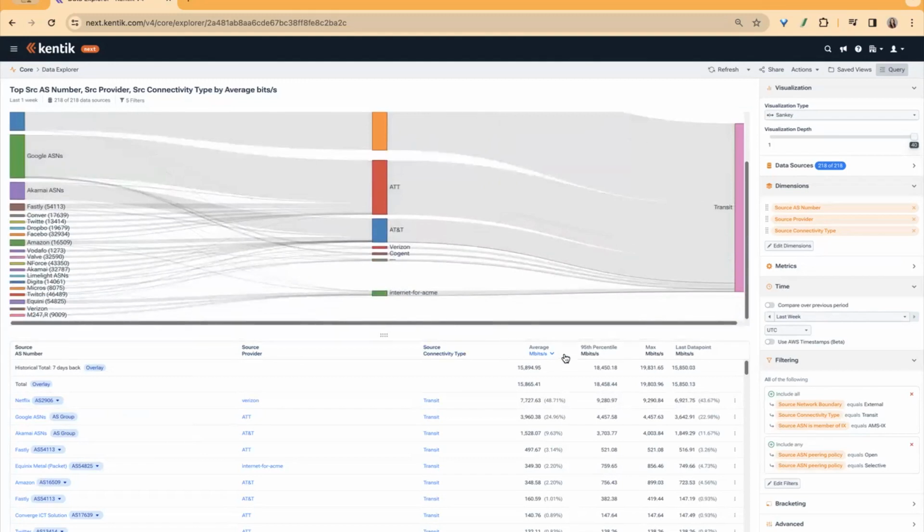And we've got our average, our 95th, and our max metrics here. So everything that we need to do those easy calculations is here.